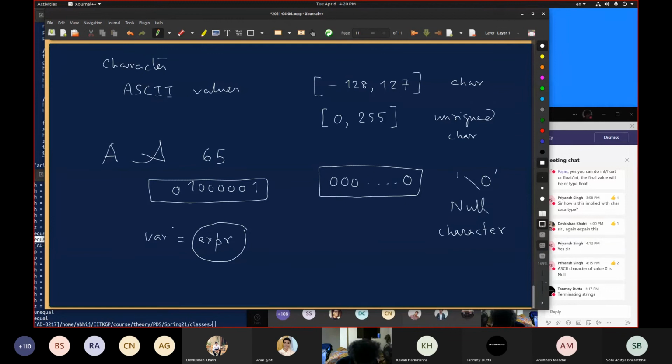At this moment, you just assume that var is not there. You are just evaluating this expression. Whatever your precedence, associativity, all the rules hold, and according to those rules, you evaluate this. And that evaluated value may be an integer, a float, a double, a character, or whatever.